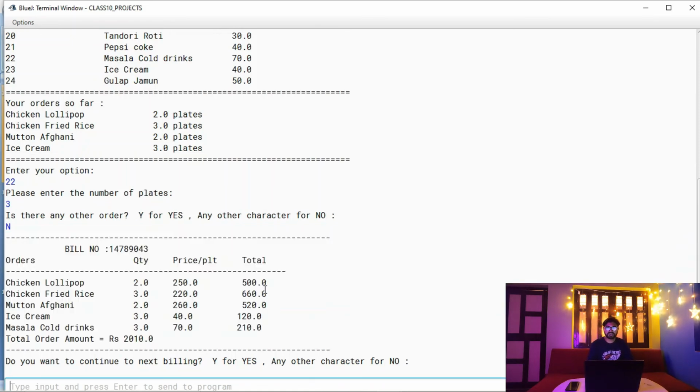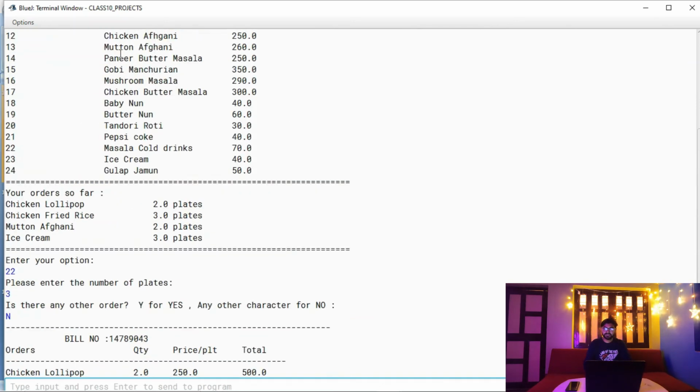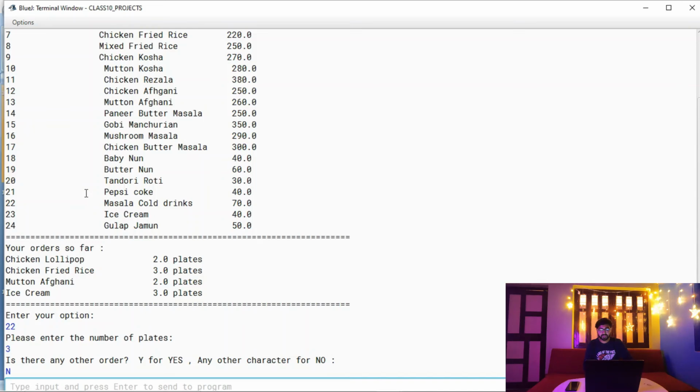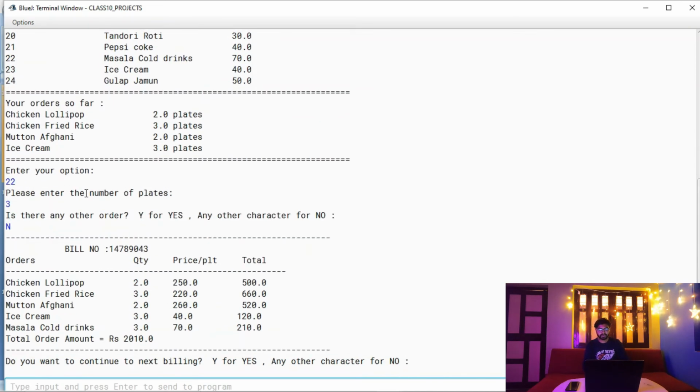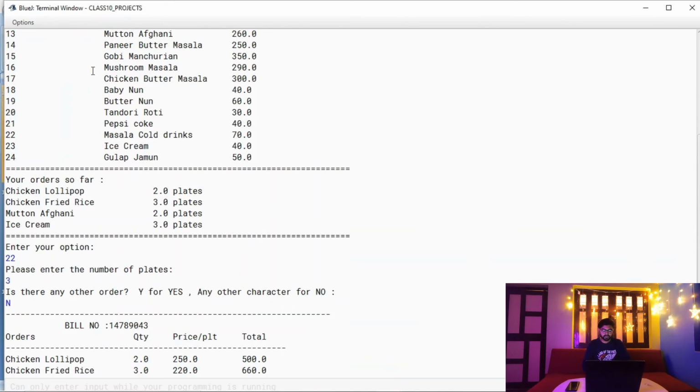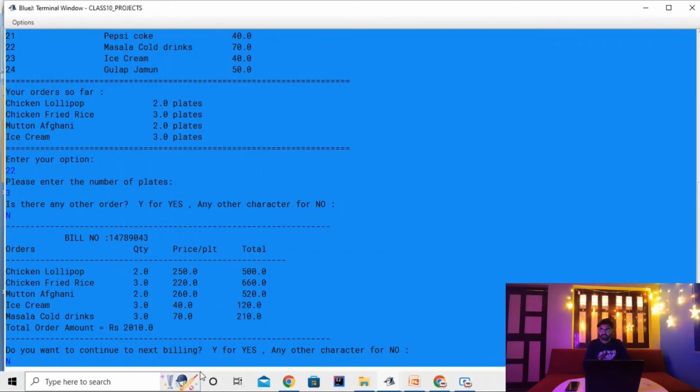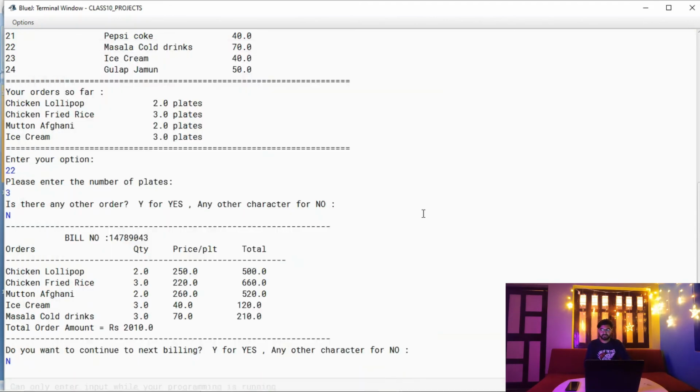If I want to go to the next billing, then again I have to press Y. But if you want to terminate, if we press Y, then it would delete everything and start again from the beginning. So you would lose this output. If you want to copy this output for your project, press no, and the program will get terminated, and then you can copy this and paste it in your Word document or whatever place you want.